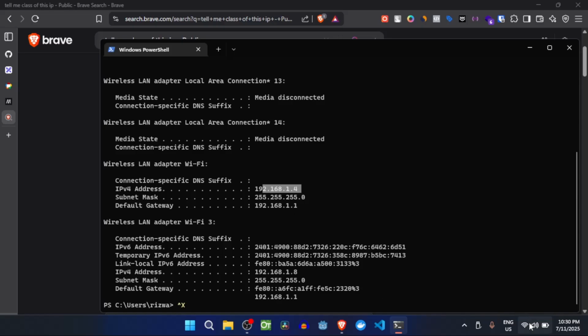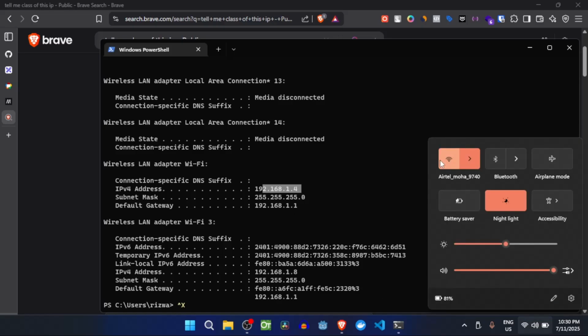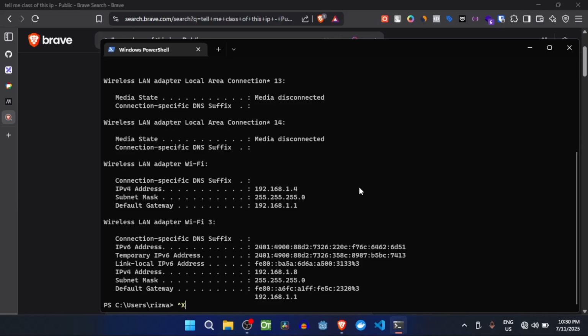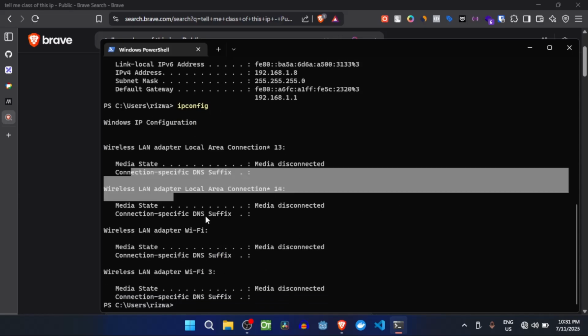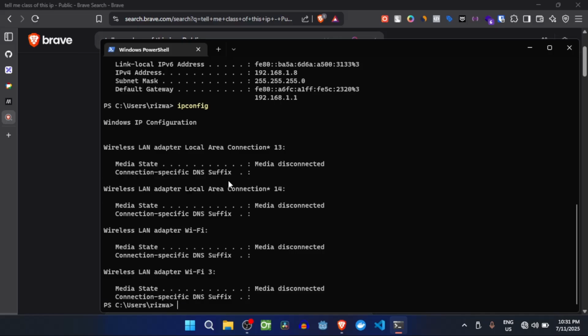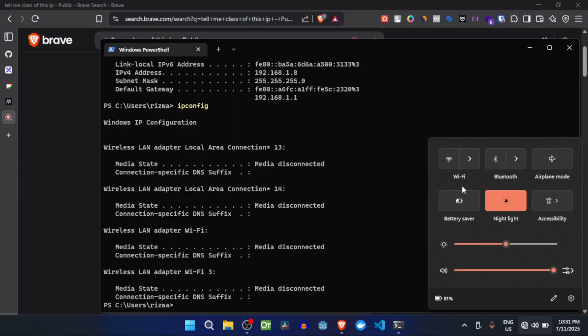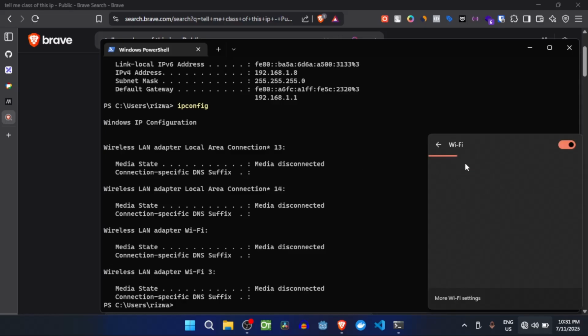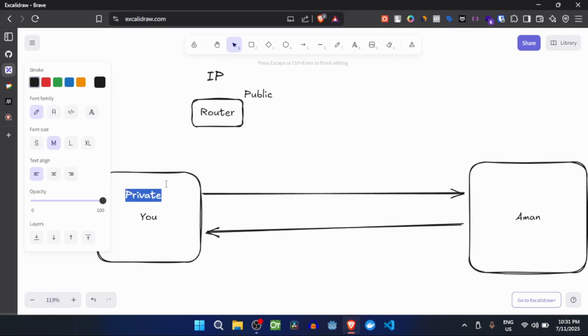But what if I disconnect my internet? Now let me disconnect my router. Okay, now I have disconnected my router. If I run this, no, I don't have any IP. So it's clear our router provides the private IP, and our router has a public IP to access the internet. Because if you want to access the internet, you need a public IP. Now we have a private IP and we have a public IP.